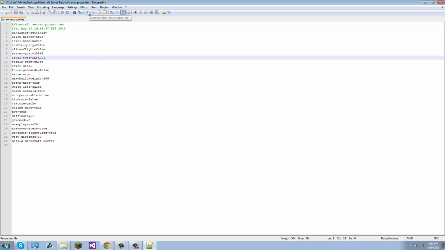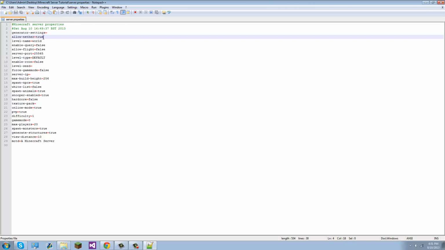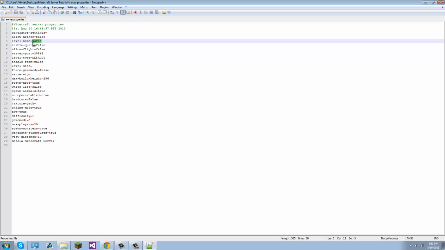So these are all our server settings. We can allow nether. So I'm actually going to put false, because I don't want the nether. I'm going to change my level name to tutorial. Actually no, I'll change it to main, because if we're going to make a professional server, we're actually going to have separate worlds which the players can go into. So if we use this one as the main world, we can have other worlds such as creative, survival, PvP, etc.